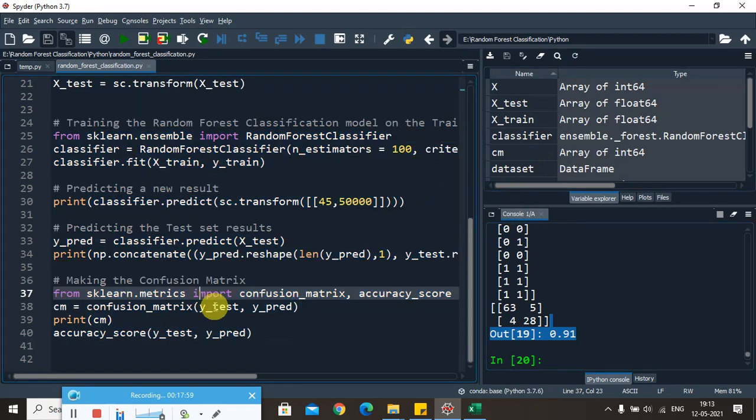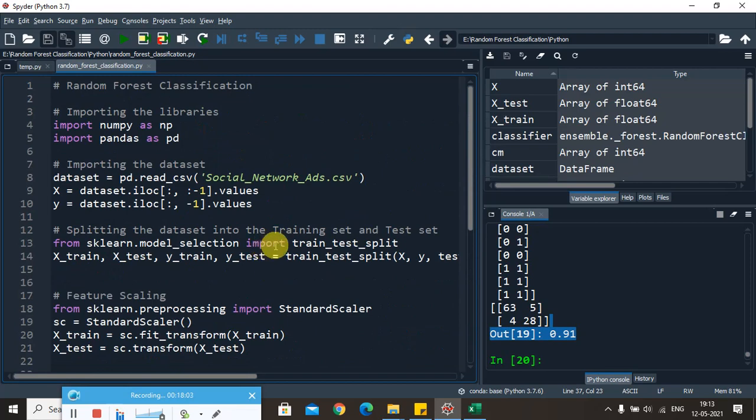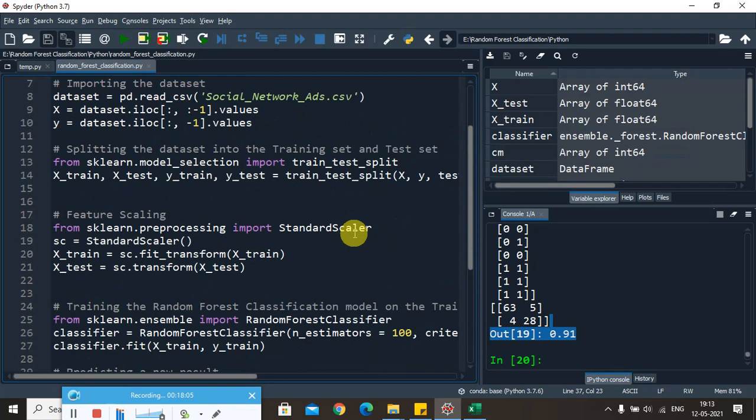I hope you understood this random forest classification and its application in machine learning.